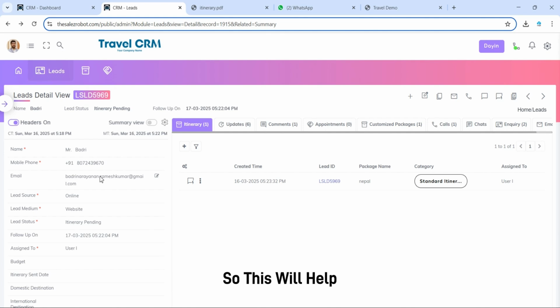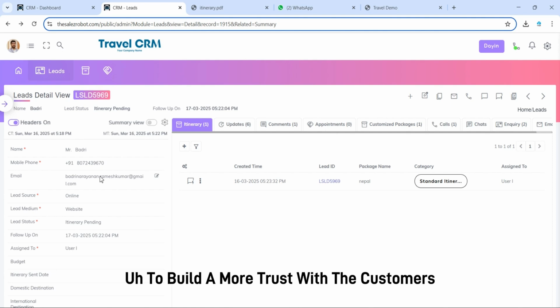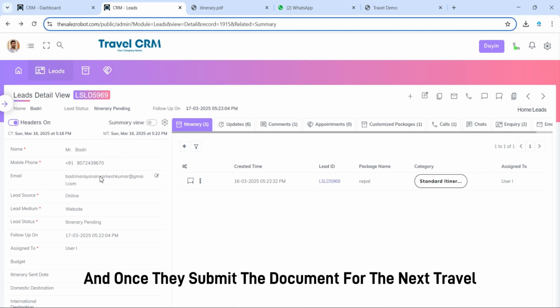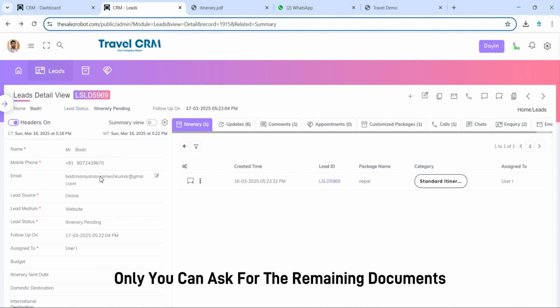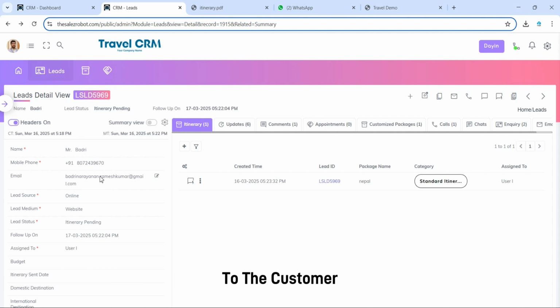So this will help to build more trust with the customers, and once they submit the documents, for the next travel you need not ask the customer about the documents again. You can utilize the same documents and only ask for the remaining documents from the customer.